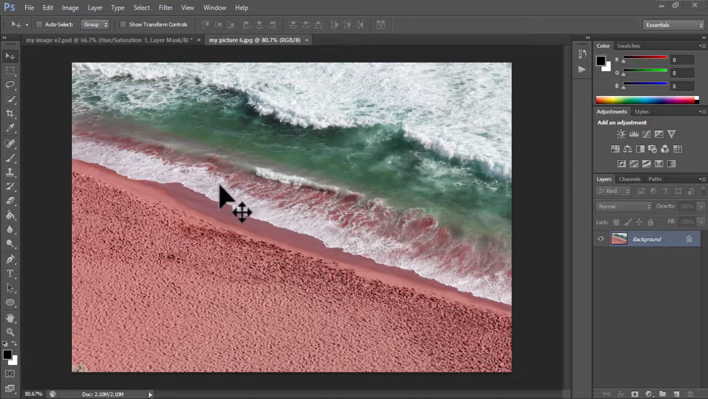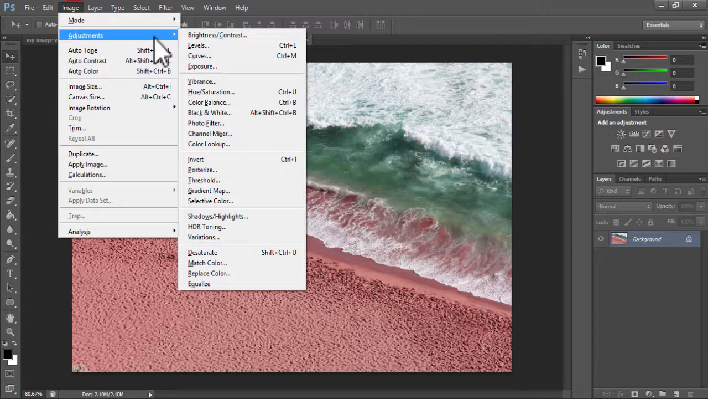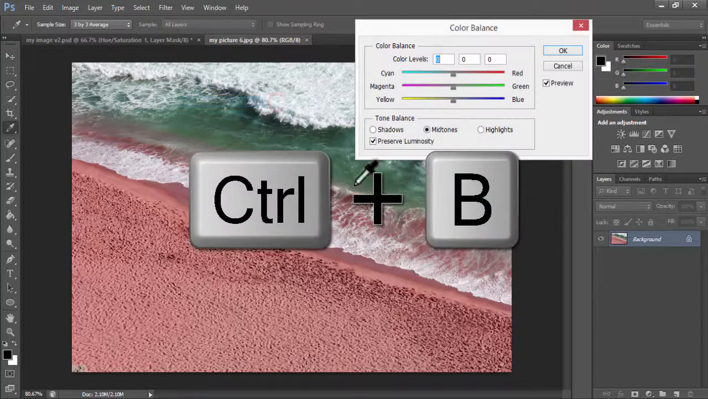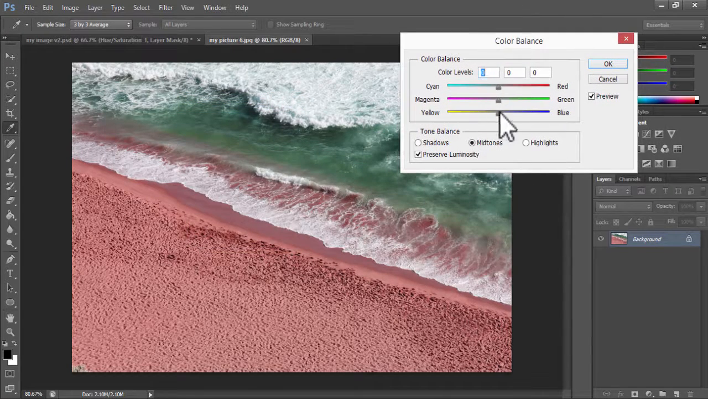In this case, what we can do is if we go to image, and from here, if we go to adjustments, and if we now select color balance, and we can access this by doing a Control B as well. As you can see, we've got some options to play around with here. And from here, for example, we can adjust the midtones, the shadows of our image, and the highlights. And as you can see, these slider indicators change as you select these options.